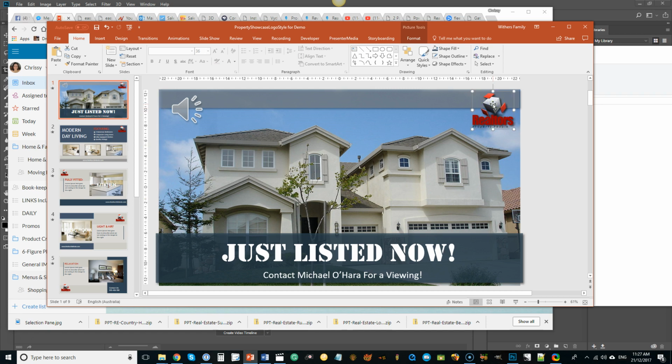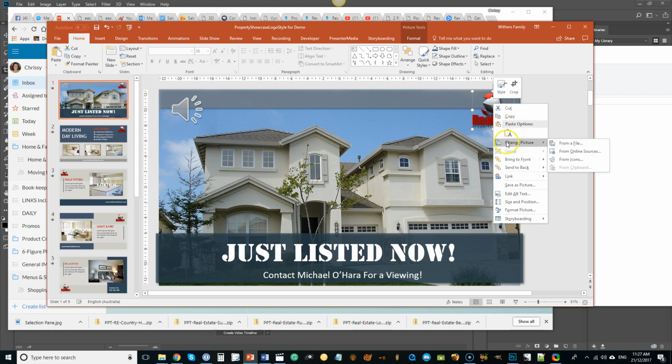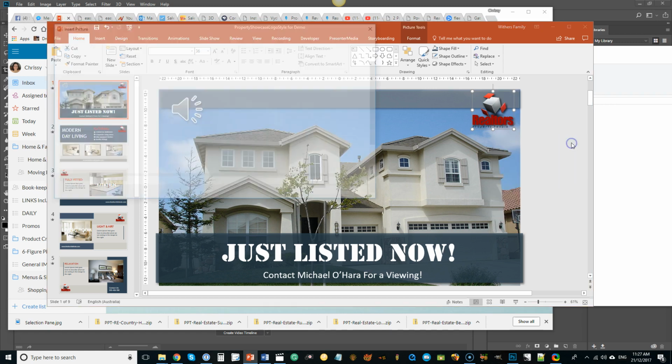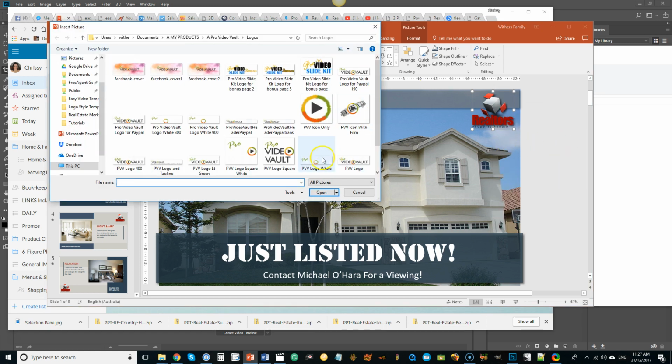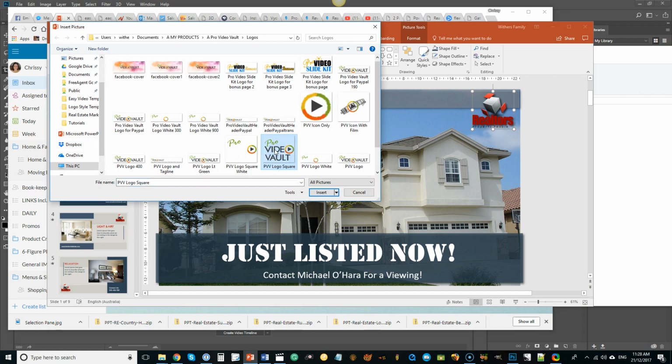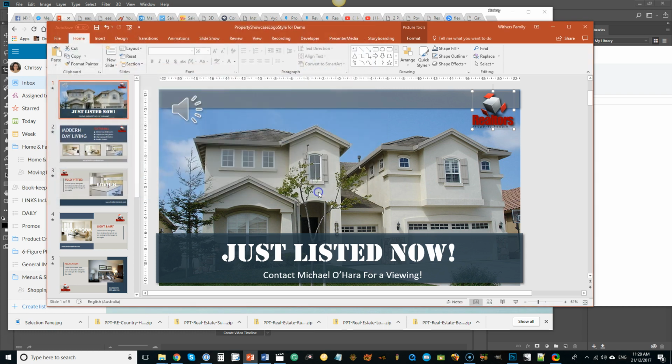Now let's say you want to change the logo. We click on the logo, and then to change it, we right click and choose Change Picture. You get the option to choose from a file on your computer, from an online source, or from icons. Most of the time you'll want to choose a file on your computer, so click on that. Let's say I wanted to use my own logo here, Pro Video Vault. Click on that, click Insert.